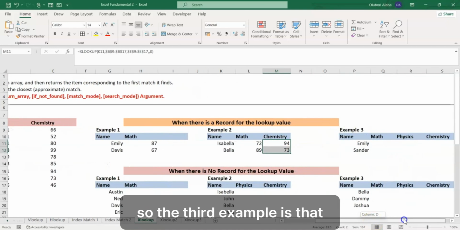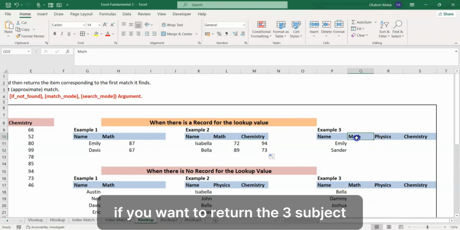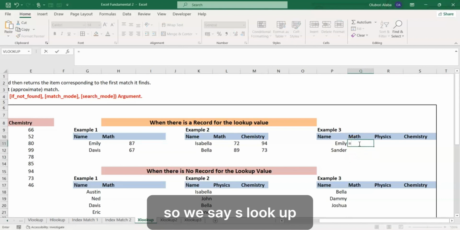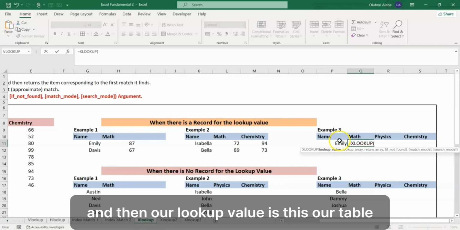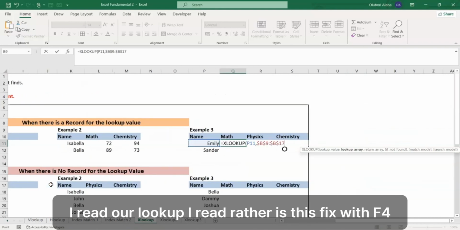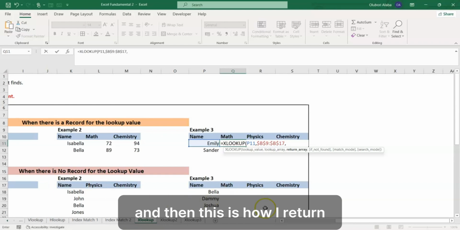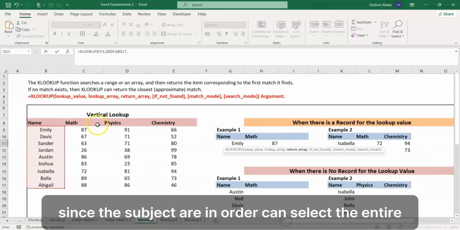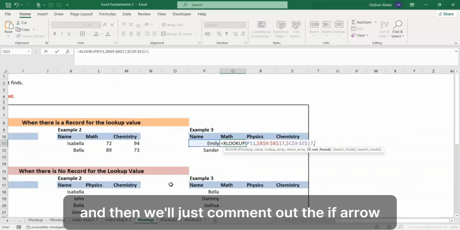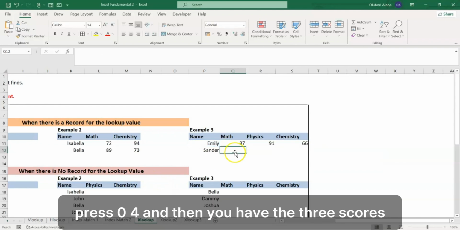So the third example is that if you want to return the 3 subjects at a go, then we can also use it. So we say XLOOKUP, and then our lookup value is this. Our lookup array is this. Fix with F4, and then it asks for our return array. Now since the subjects are in order, select the entire array this way, and then we fix it also, and then we'll just comment out the IFERROR, and press 0 for exact match, and then you have the 3 scores.